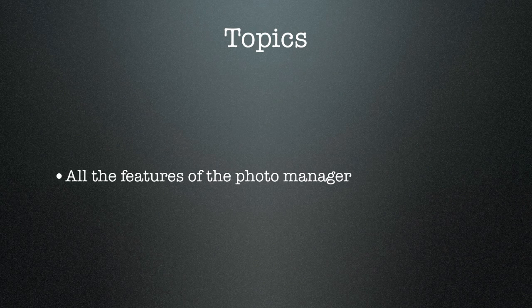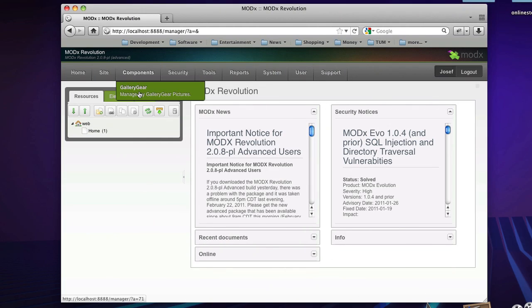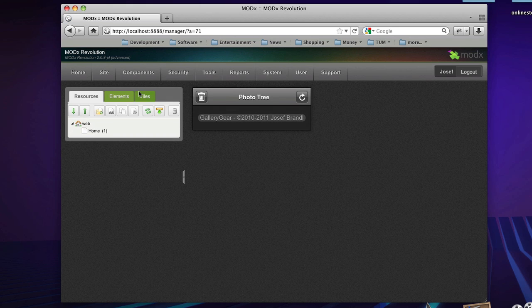This time I cover really the heart of GalleryGear, which is its photo manager. I worked very hard on this because I wanted it to be as close to perfect as possible. My goal was that it should keep easy things easy. You find the photo manager in the components menu.